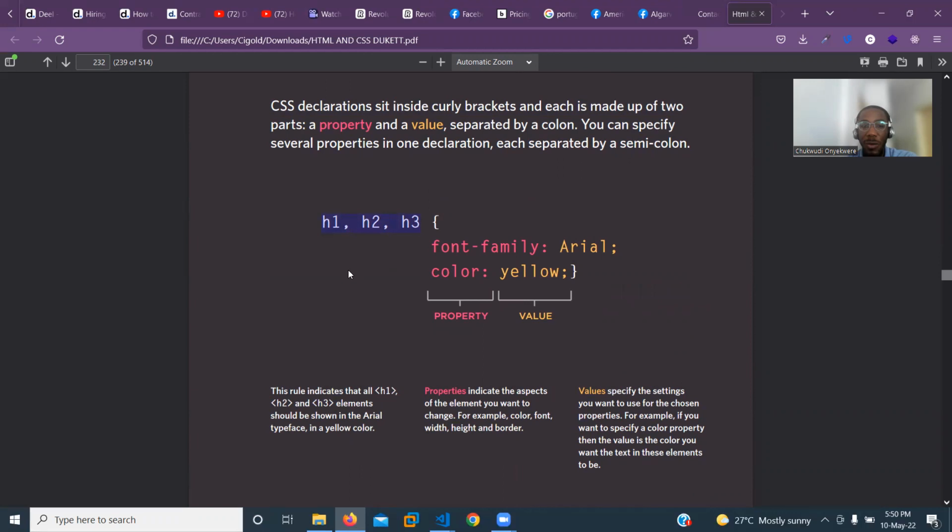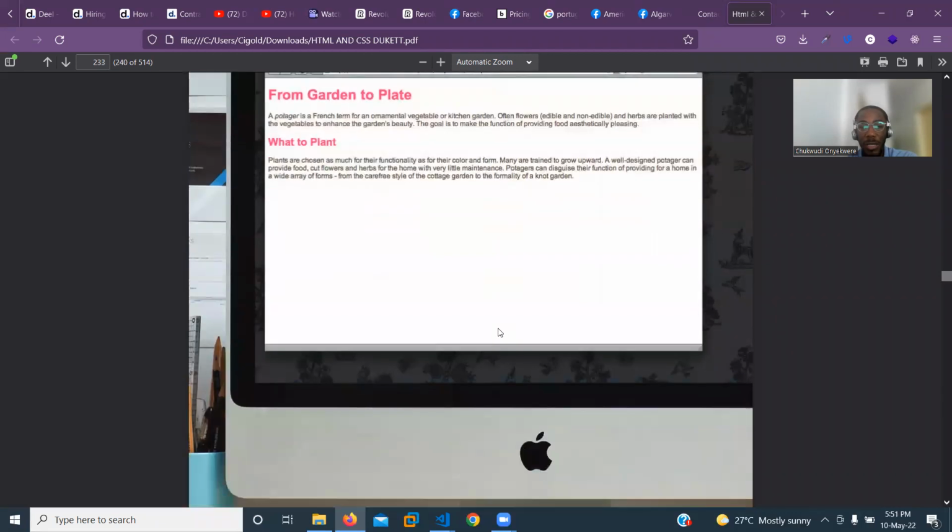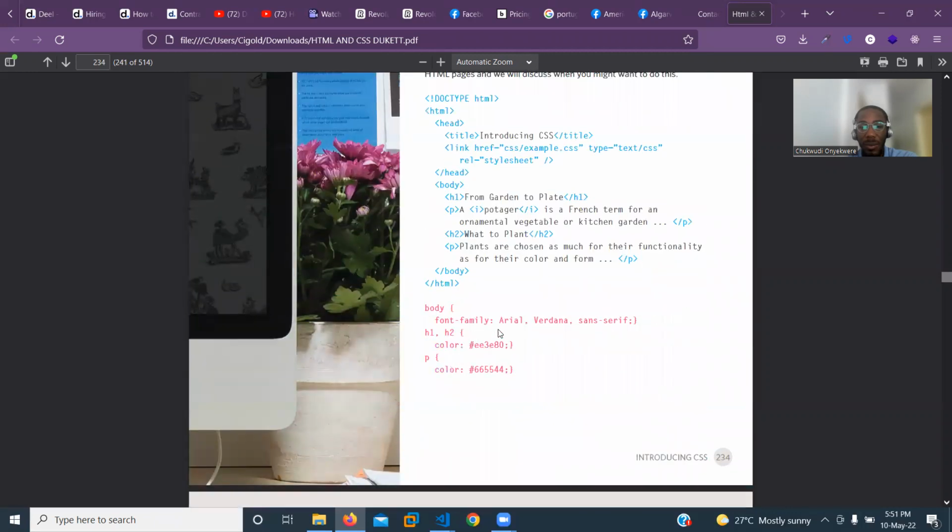selectors. So what this means is I want all H1s, all H2s, all H3s to have a font family of Arial and then a color yellow. You understand? So this is how it works. Once you do this, anywhere in your HTML code that there is an H1, an H2, an H3, automatically it comes with the font family of these and then the color yellow. I talked about that in the last class. So I might just do one or two examples so you understand the whole thing better.